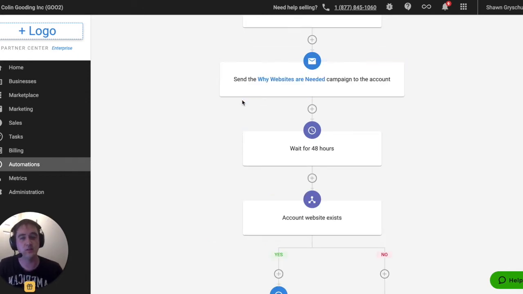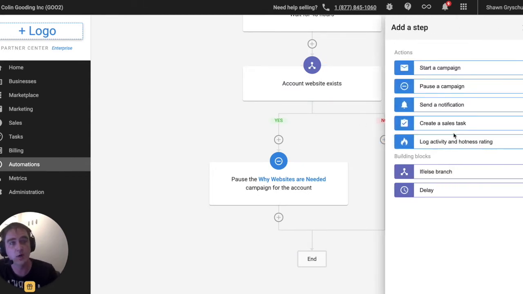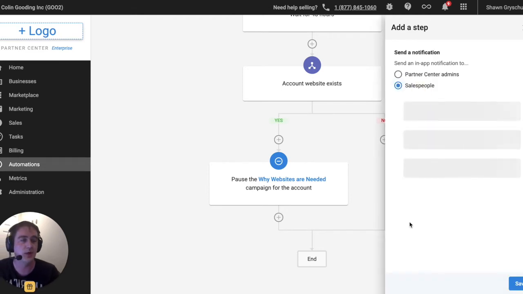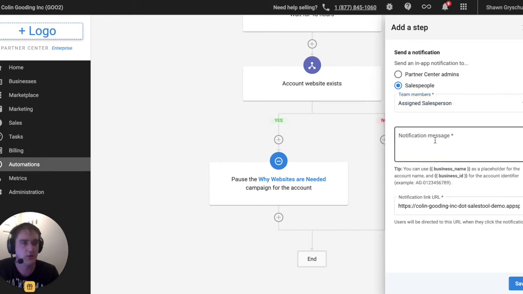Maybe this campaign is 20 emails and takes a full 3 months to fully drip. Well, they don't have to be bombarded with all of that because they already have a website. But if they still don't have a website, maybe what we're going to do is send a notification to the assigned salesperson. We want to let that salesperson know that we've gone through this, they've got some emails, and this hasn't happened. So I'm going to choose the assigned salesperson here, and I'm going to say business name doesn't have a website.